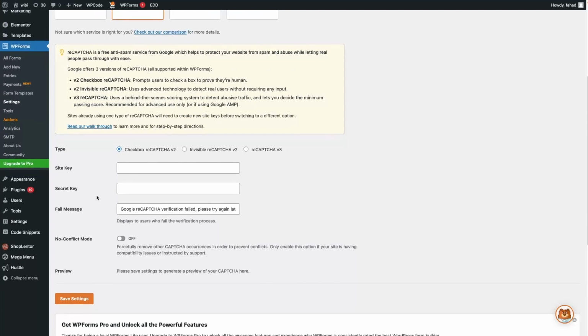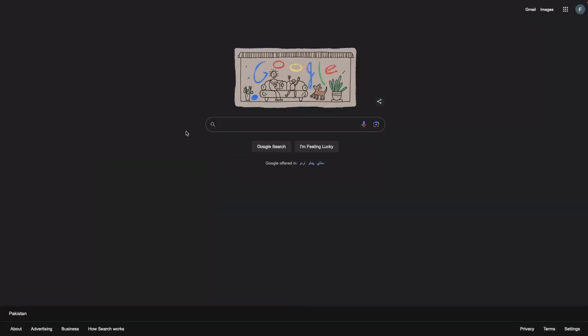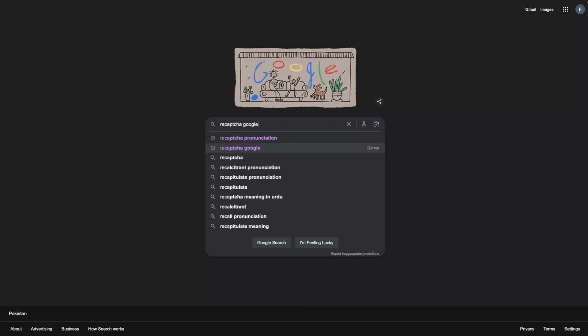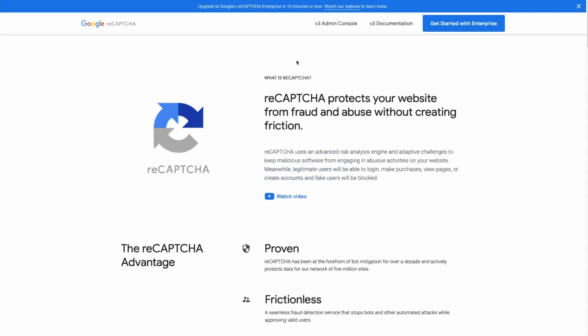Okay. So here you can see the two options, the site key and the secret key. Okay. So for the site key and secret key, you have to go to the Google first. And here you have to write down reCAPTCHA Google. All right. And you will be able to see the reCAPTCHA at the top of the search. So we have to click on this link. And here you will be able to see the option of V3 admin console. Okay, so we have to click on this.